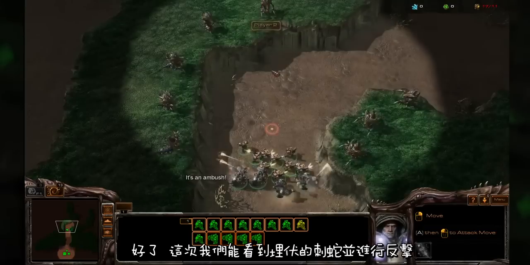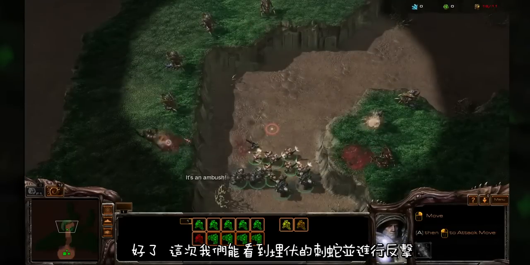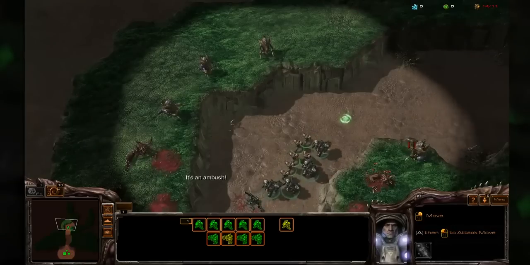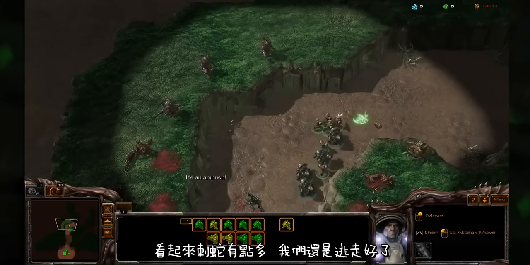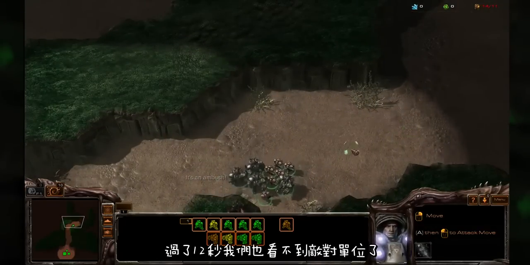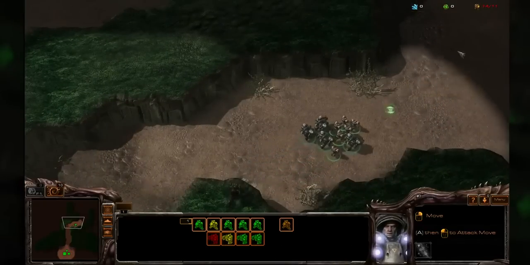10-4. All right, so this time when the ambush occurred, now we can see the Hydralisks and we can fight back a little bit. Still seems like a little too many Hydralisks for me, so I'm going to run away. Roger that. Oh, now I can't see them anymore.